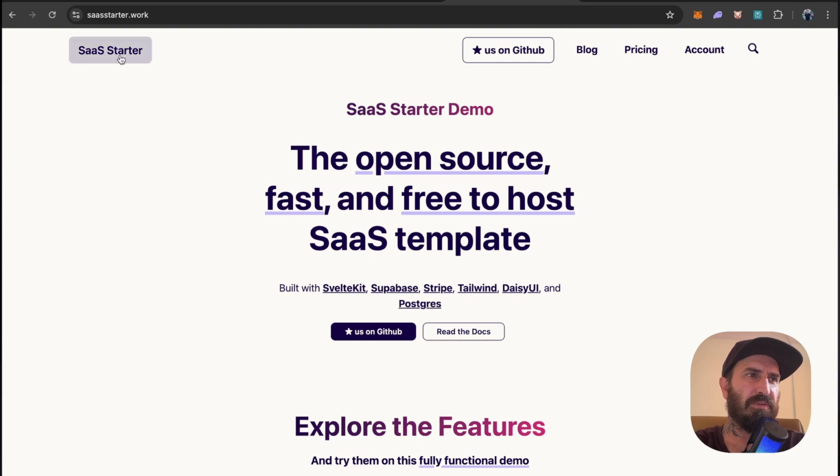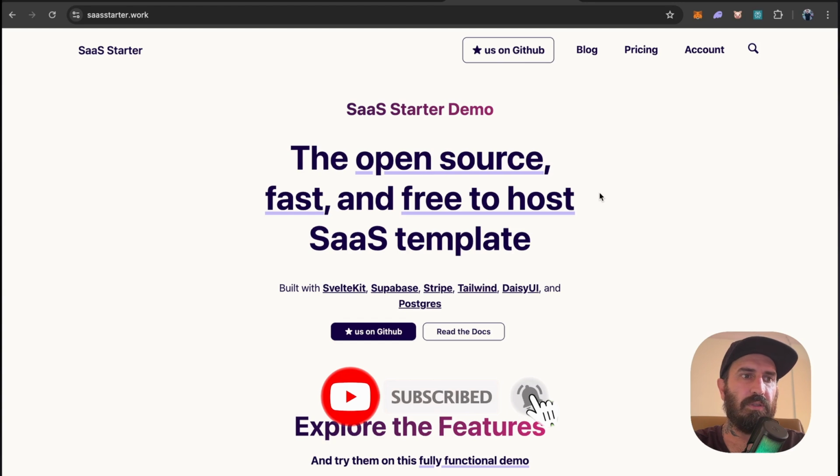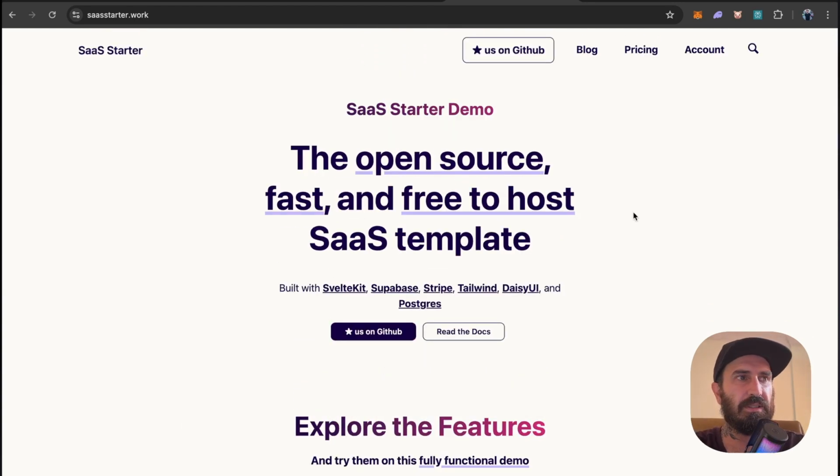All right, let's get into the first one that I want to showcase today. It's simply called SaaS Starter. It's created by a company called Critical Moments. If you want to check out their website, it's criticalmoments.io. So this first one is built on SvelteKit. It's not something that I'm very familiar with. I usually play around with Next.js.